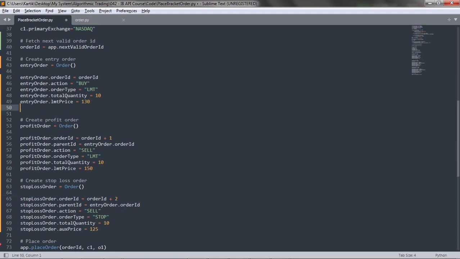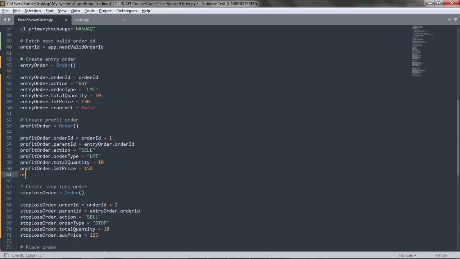So we're going to specify entry order dot transmit equal to false, and profit order dot transmit equal to false as well. But for the stop loss order, since this is the last order, we will specify that stop loss order dot transmit equal to true. Let's save this.